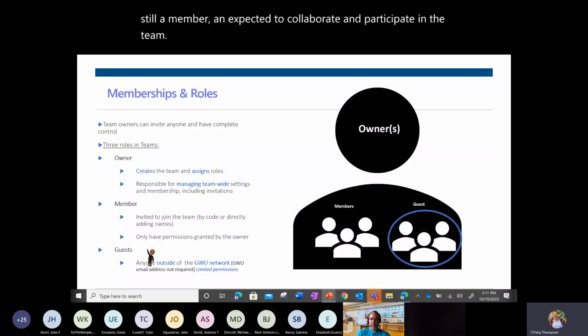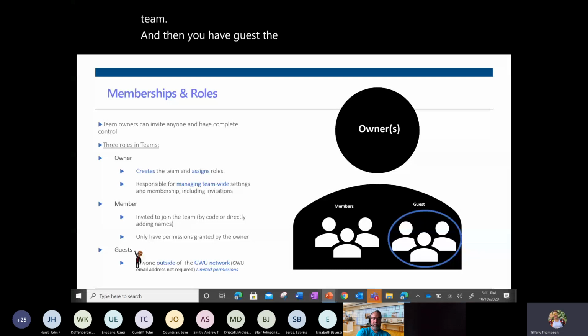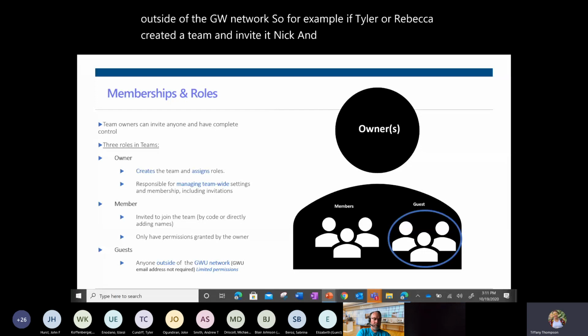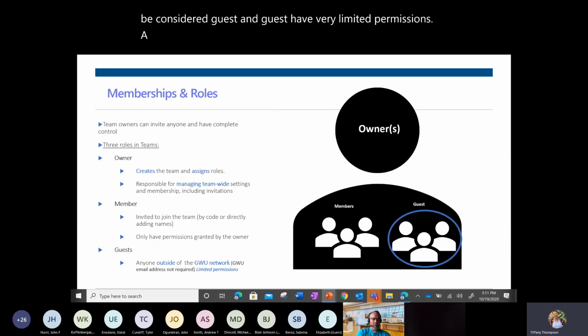And then you have guests. The guests would be anyone else outside of the GWU network. So, for example, if Tyler or Rebecca created a team and invited Nick and myself to the team, because we do not have an @gwu.edu email address, we would be considered guests. And guests have very limited permissions. A GWU email address is not required, but just note that it's limited permissions.